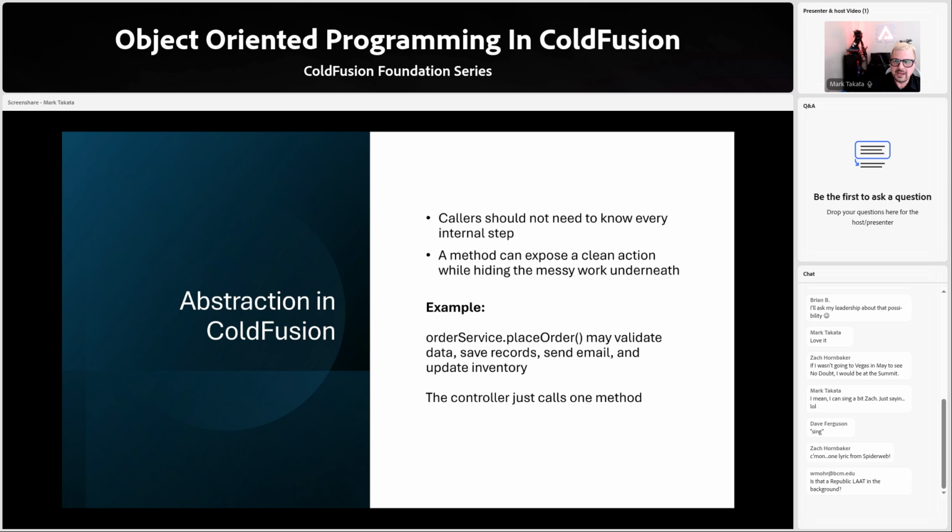Okay, abstraction. The caller doesn't need to know every single internal step. We're abstracting away stuff. We're taking the complexity and putting it behind a wall that no one else has to know anything about. Where the sausage is made, people don't need to care about that. You're just exposing a clean action through the method.